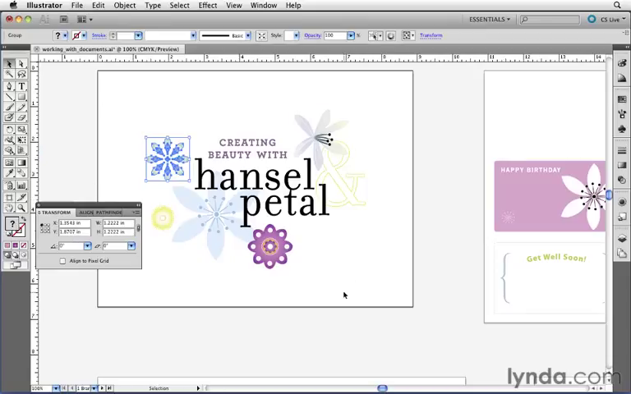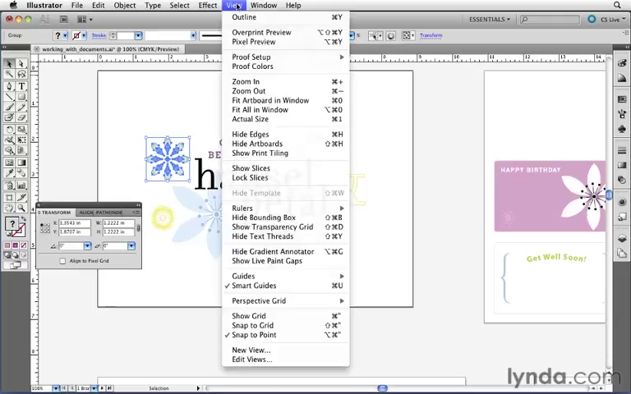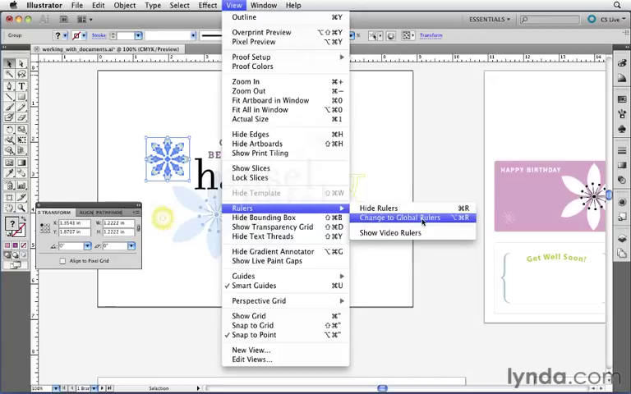While 99% of the time, you'll probably want rulers to work in this way, where each artboard gets its own ruler system, there may be times when you want to have one overall ruler for your entire canvas, even if there are multiple artboards inside of it. If that's the case, you'll go to the View menu, down to where it says Rulers, and you'll choose this option here, Change to Global Rulers.